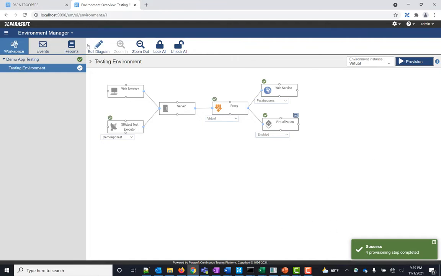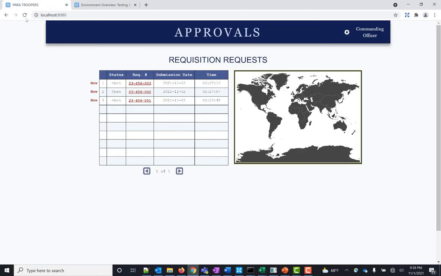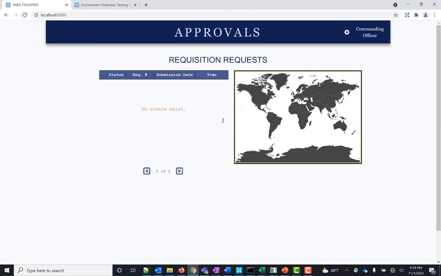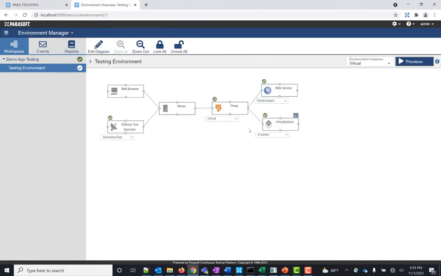So now if we go back to our online store backend and refresh, we see that no orders exist. So we're no longer accumulating orders because we've now virtualized this asset. I can run this test as many times as I want, and I'm no longer facing that issue that eventually I could run out of inventory. Success.